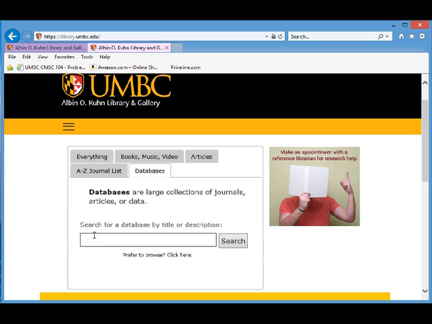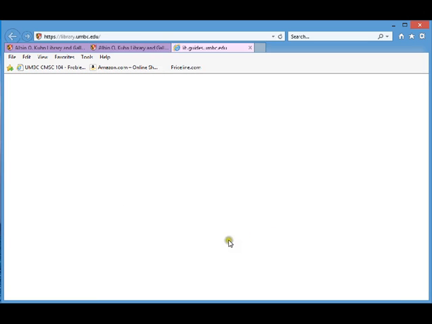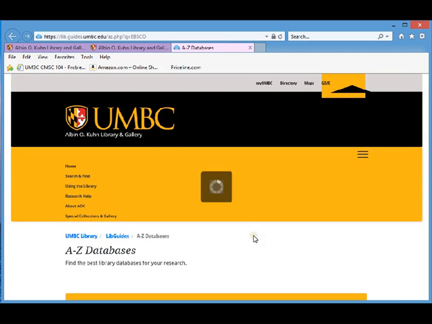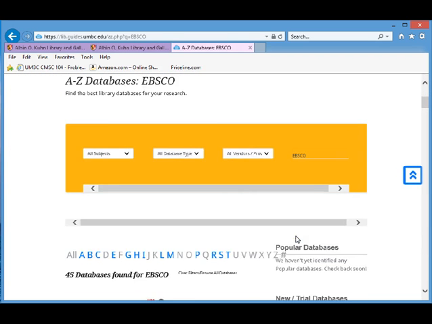So there's two primary libraries databases that we'll be using, EBSCO and JSTOR. Let's take a look at EBSCO. So I'll type in under search EBSCO, click search, and then it will bring up the EBSCO page for us to look at.